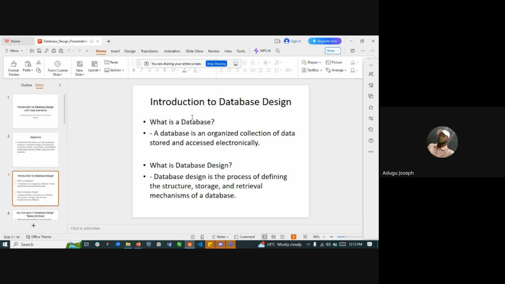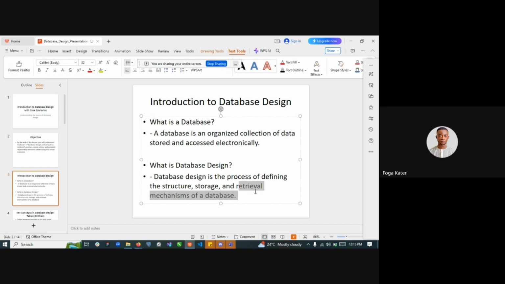Yes. And in our last class, we said there are four basic operations in a database. What are they? They create, read, update, and delete. Good. Now, this retrieval simply refers to the read operation. All right. Good.